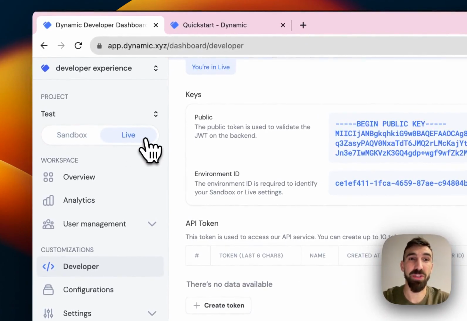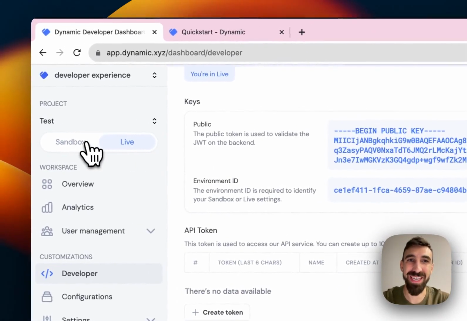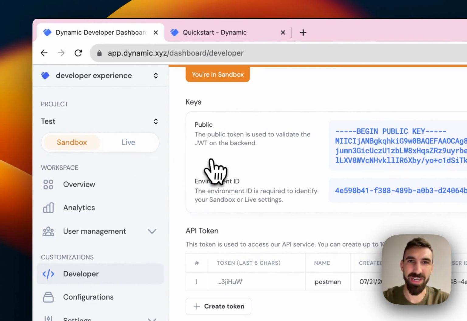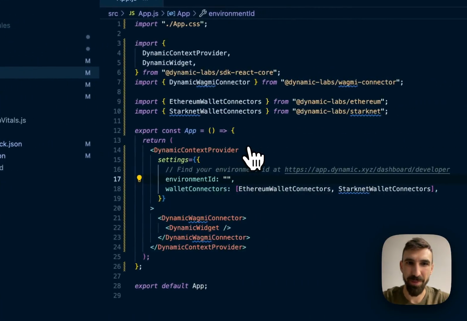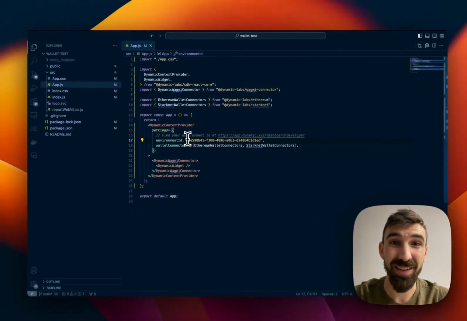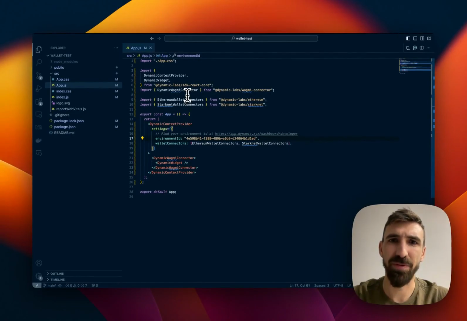As you can see, when you switch over, you get a different environment ID, so we can change that at any stage. But for now, let's stick with sandbox. Pop over and insert it here. That's it. Let me explain what's going on before we run this thing and see what it does for us.